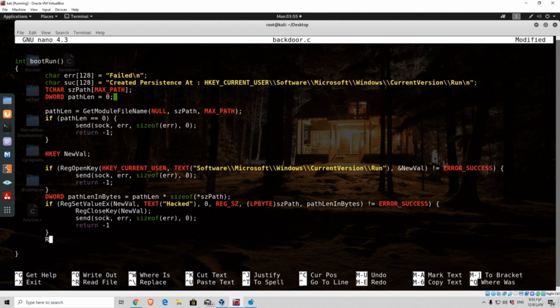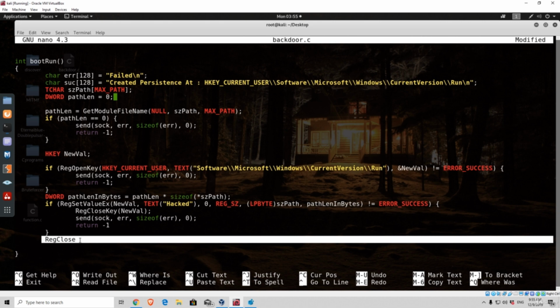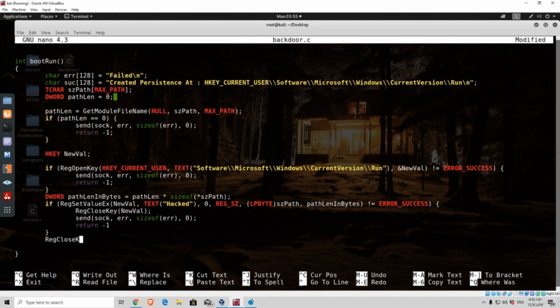And right now we can successfully close the key value. So we are doing the same thing that we did right here. Just this will be the case if it doesn't work, and this will be the case if it does work. So reg close key, and the key will be new val.